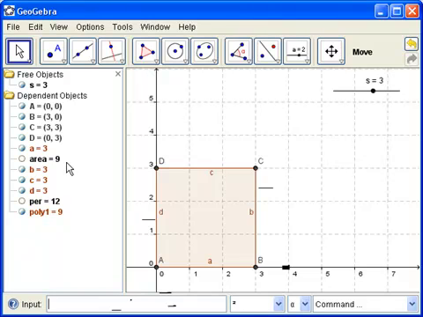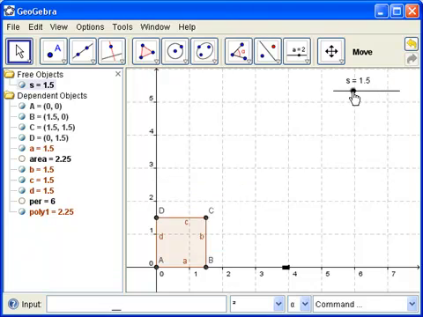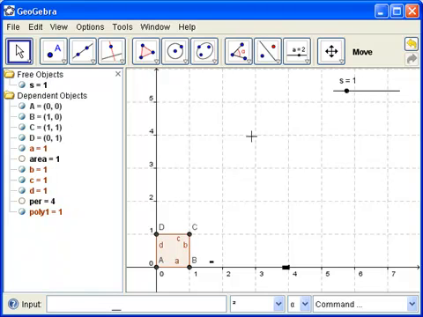And notice that this value and this value are the same. Let's move our slider and check that they always stay the same. Here's where we have 2.5 times 2.5, and they're the same, 6.25. Here we'll go down to 1, and what should be the area? 1 times 1 is 1. So we've made formulas that depend on S.